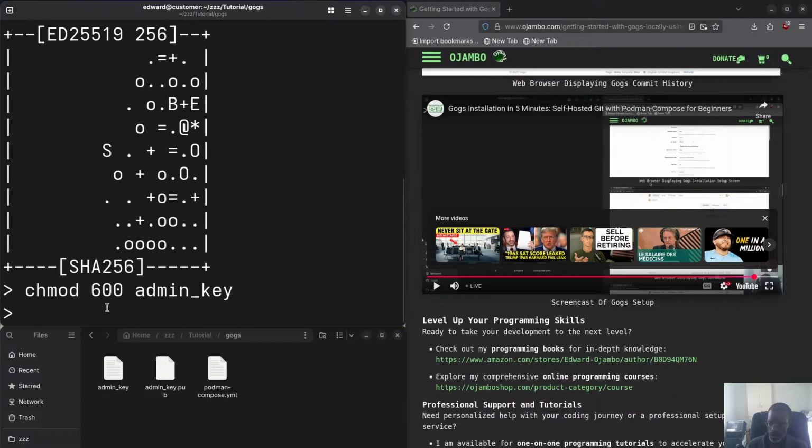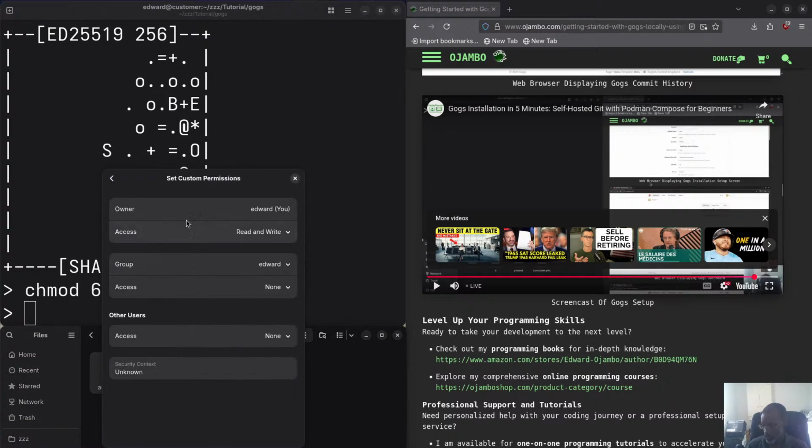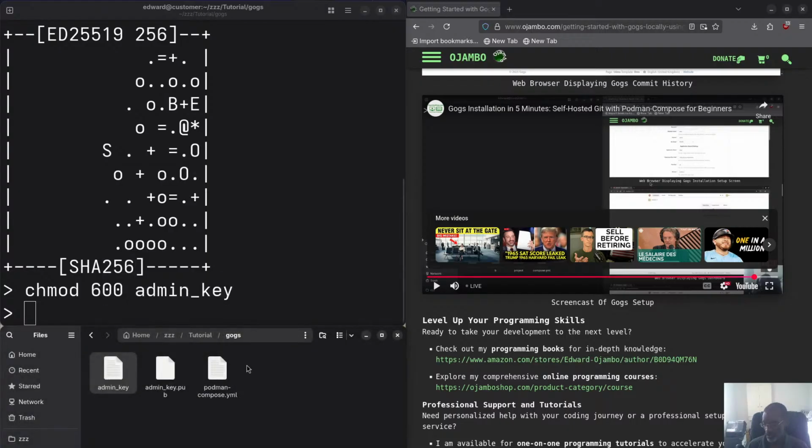The reason I made it 600 is that it's only going to be readable and writable by me, not even by people in my group. That's what the 6 means, read and write. The 0 means nobody else, that's the group. So people in my group will not be able to read or write it, and obviously everybody else won't be able to either. I could also have right-clicked here, gone to properties, and seen that it says read and write. You see the group is called Edward, none, and other users have none. So it's the same, just a short form. There are several ways to do it.